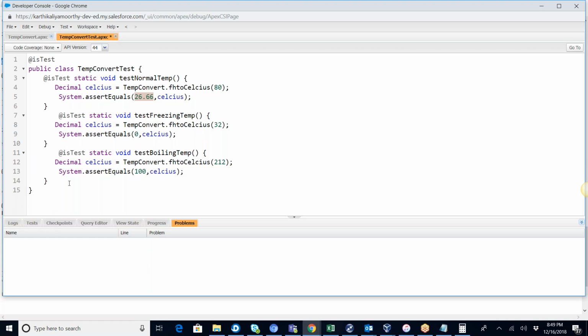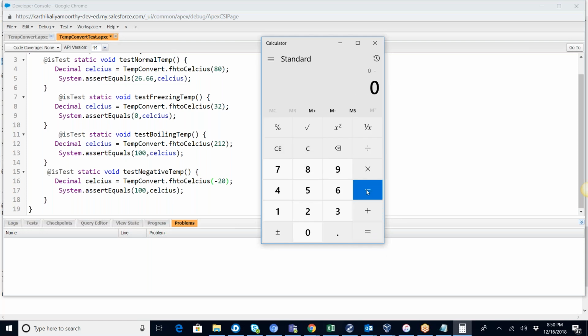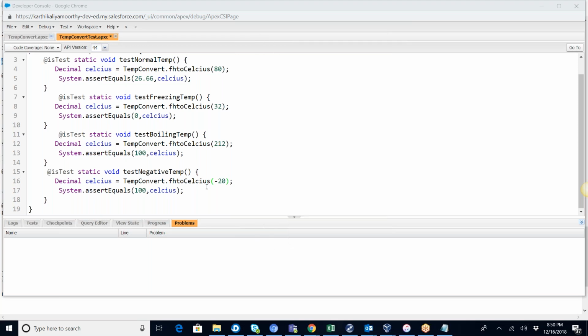And we're testing that. And we could even test something like a negative. What happens when a negative value comes in, right? And we are writing another test method. If you see here, I'm writing one test class and multiple test methods. And this is a negative temperature test. Test negative temperature, right? Then I'm passing minus 20 degrees Fahrenheit. What will be the value for minus 20? Okay, so it's going to be minus 28.88, right? Minus 28.88.